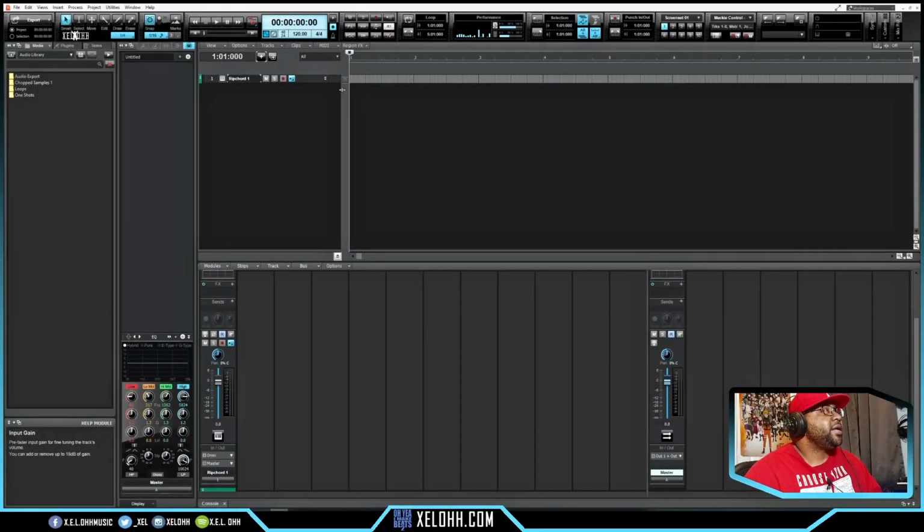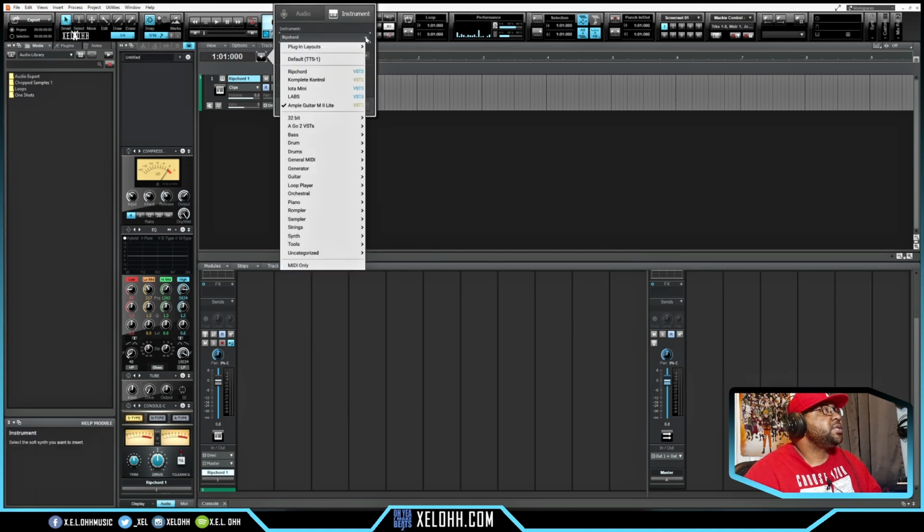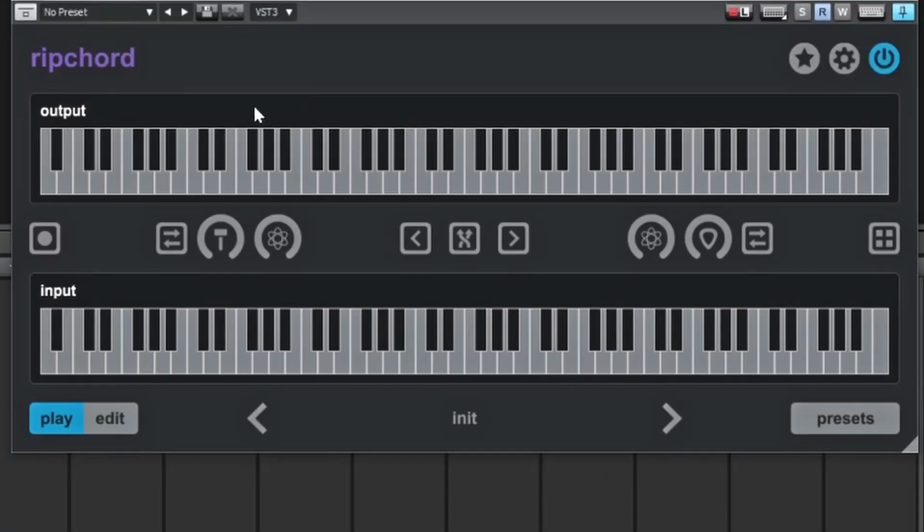All right, so first thing I'm gonna add is Rip Chord, and the next thing I'm gonna add is gonna be a sound. So if you watch my other video that shows you about the free VSTs, Ample Guitar was on that list. So definitely check out Ample Guitar. I'm gonna use that in this video. And this is what Rip Chord actually looks like.